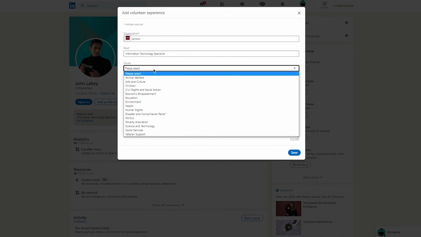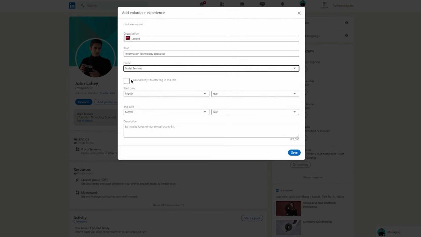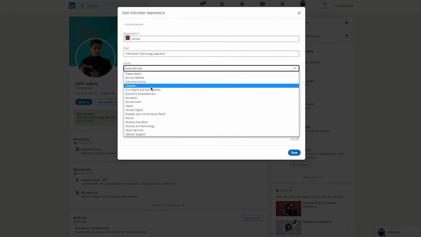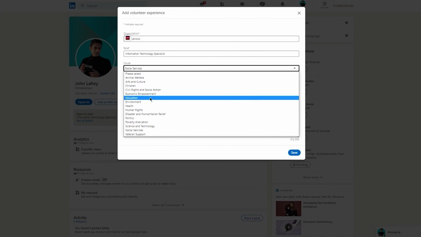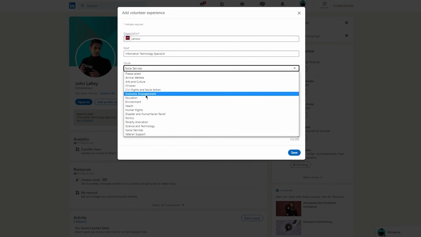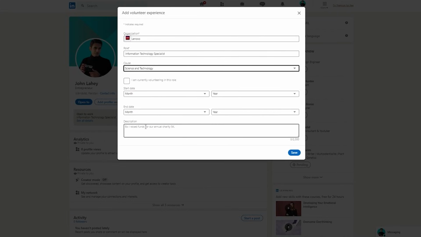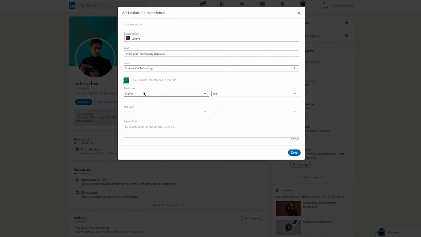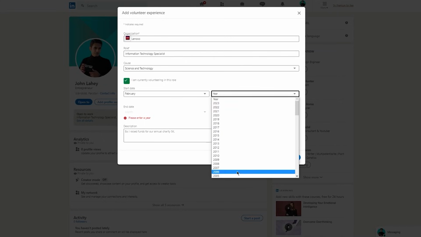Then the cause, we can go with any cause. When it comes to an IT company, I guess you could just say social services, or something related to maybe education. This doesn't really work. I'm going to go with science and technology just to be safe. Then you can say I'm currently volunteering for this role. Totally depends on it. Start date, you can tell them what date you started.